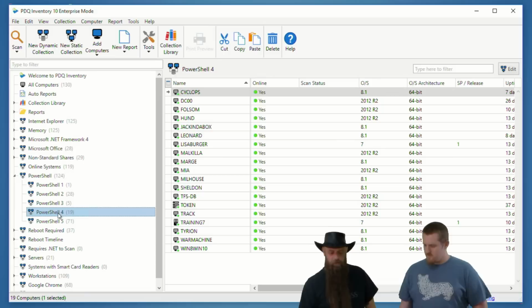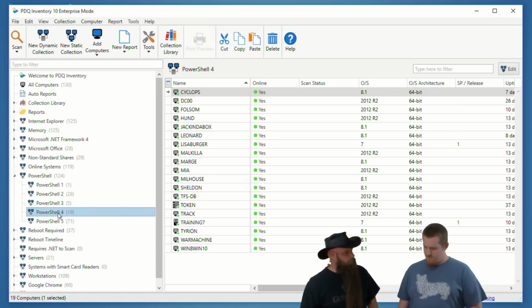So use that package in the package library if you feel so inclined, or if you're feeling more adventurous, go ahead and build your own. But get it out there, folks. All right, get out of here.